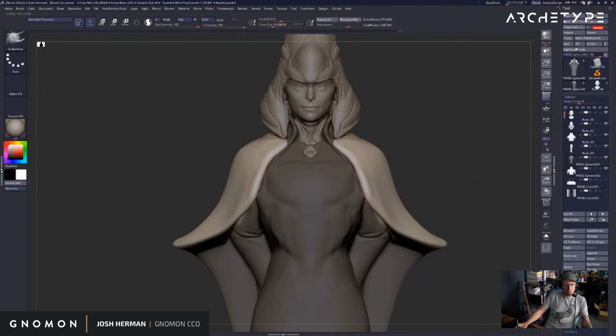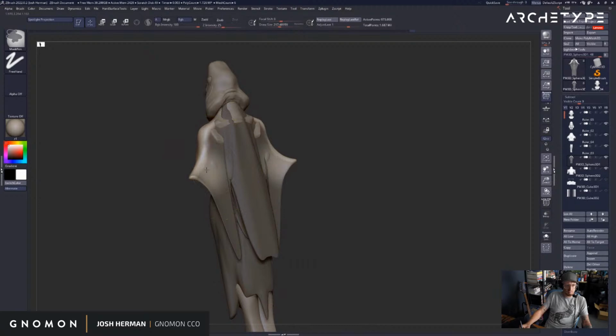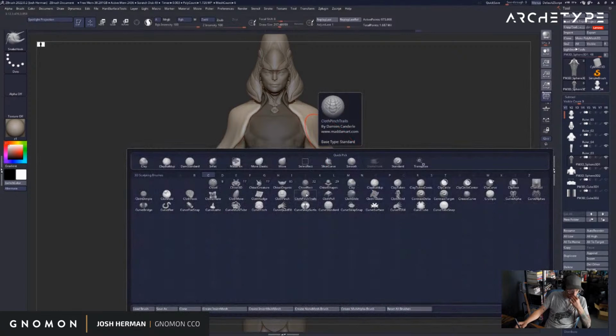Up a little bit further. Tie that shape into that shape. Let's just try something. Let's do the cloth nudge.